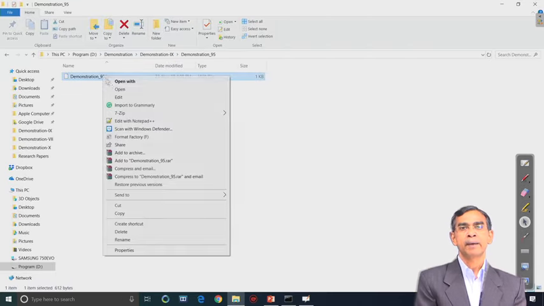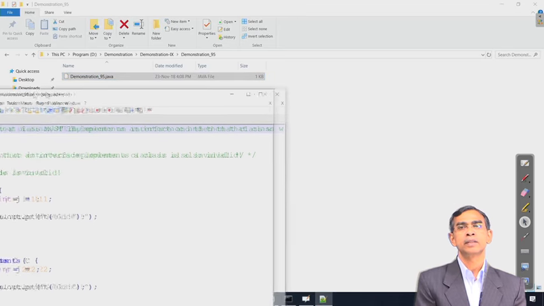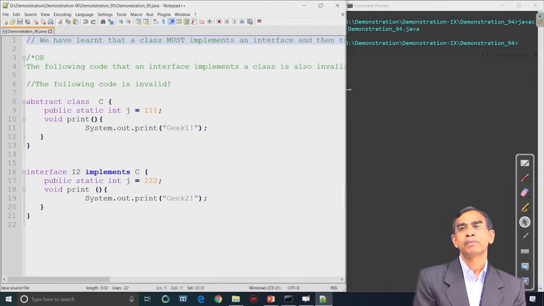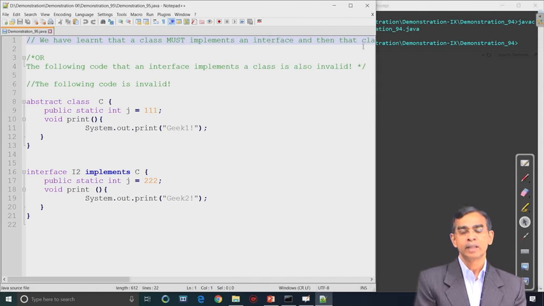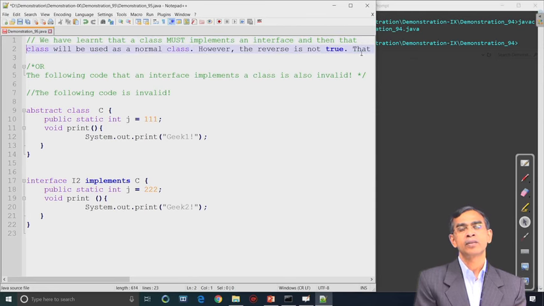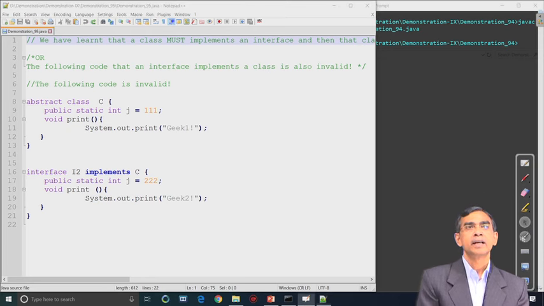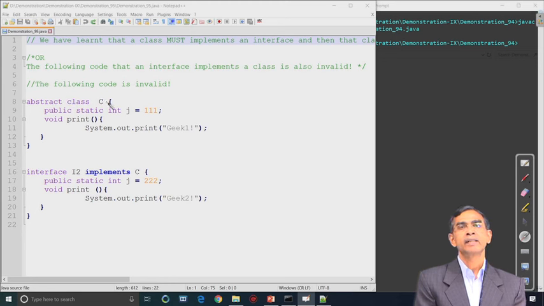As you know, an abstract class is in many ways similar to an interface. An abstract class also can have an abstract method, that means a method without any code, and it also can include a static variable. Here, in this example, class C is an abstract class, and the static variable is declared as J. It has one method, print. In an abstract class we know it can include both abstract methods as well as non-abstract methods. In this case, it is a non-abstract method.